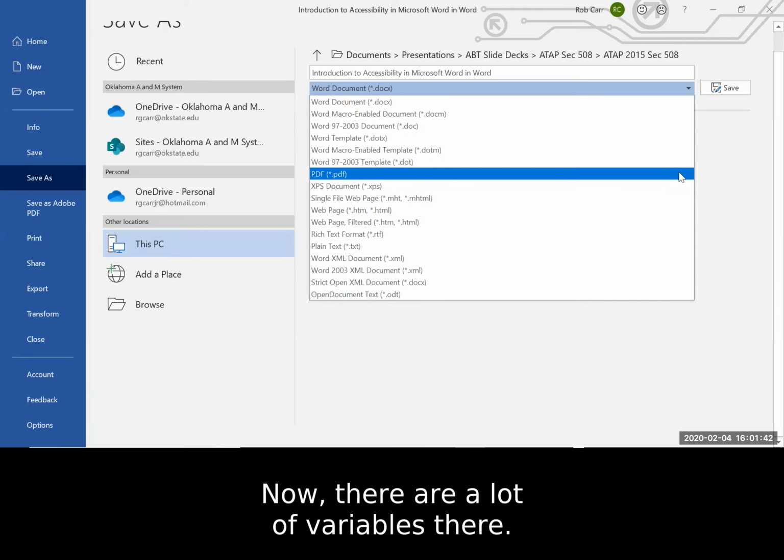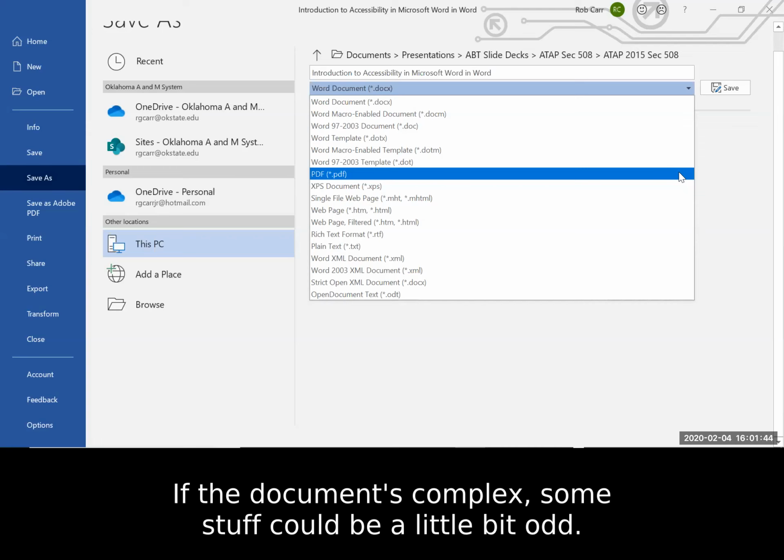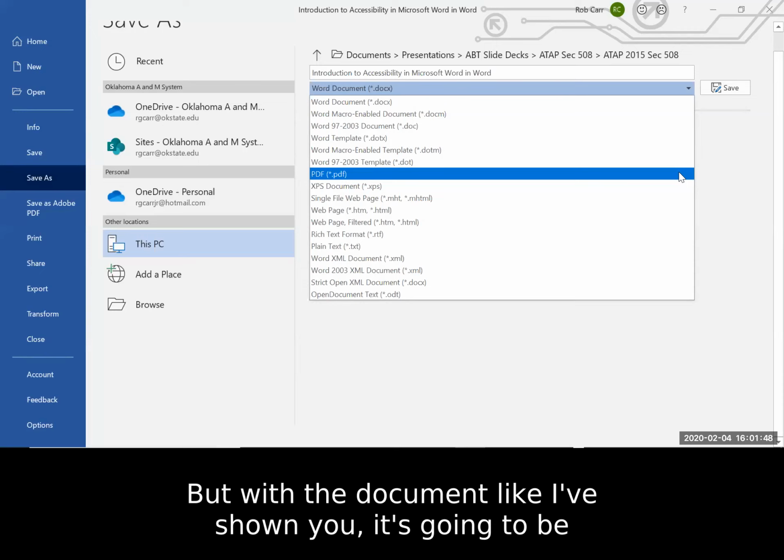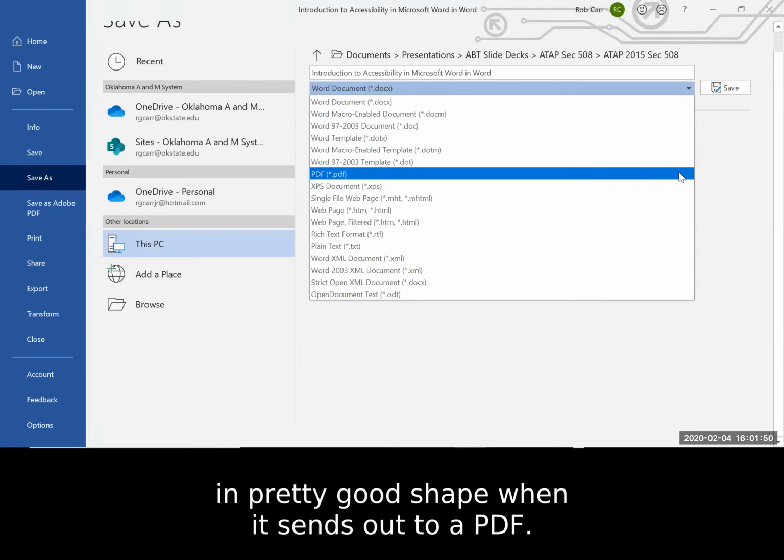Now, there are a lot of variables there. If the document's complex, some stuff could be a little bit odd, but with a document like I've shown you, it's going to be in pretty good shape when it sends out to a PDF.